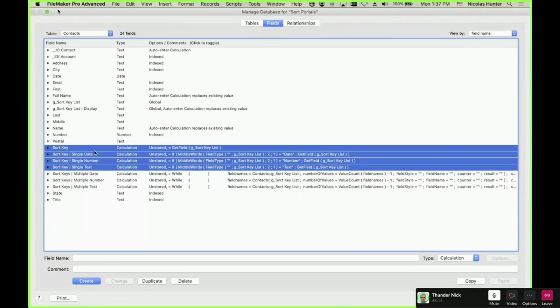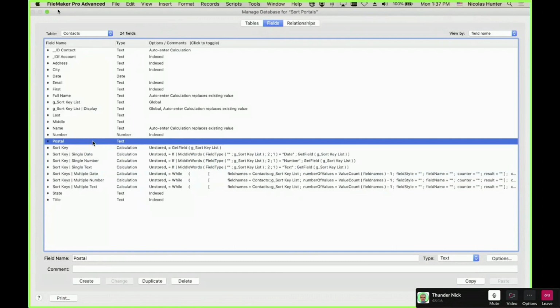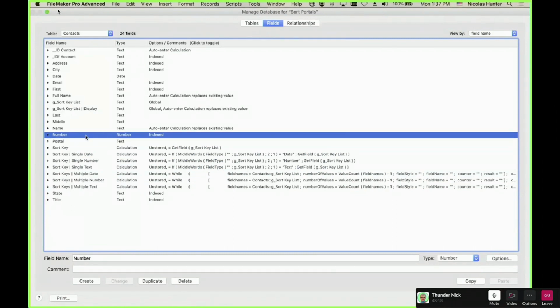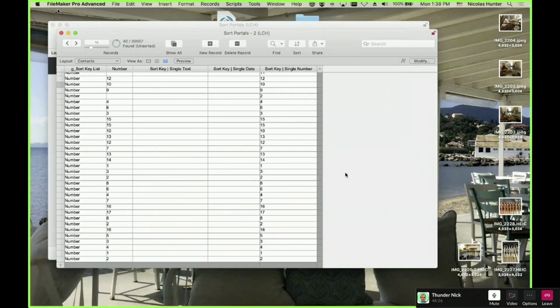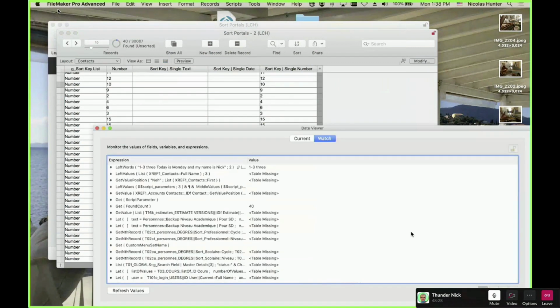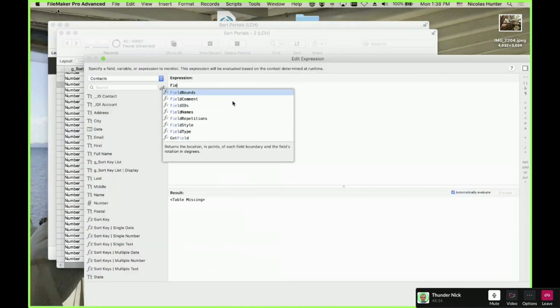So how can I do that just by naming the field, knowing that this field is a text, a number, or a date? I'm using another function called field type. Very simple. Let's show how field type works.